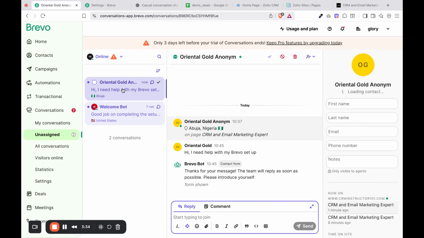So when you click on conversation, as you can see, this is the message I sent in. You can decide to reply to them from here. You can see whatever page they are coming from, you can see their location, and you can see the message that is being sent. So when they fill in their first name and all of those details, you can also see that in here. You can also send a message from here, just type in the message you want to send to them and send that in.